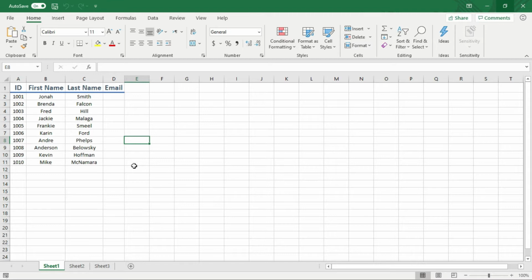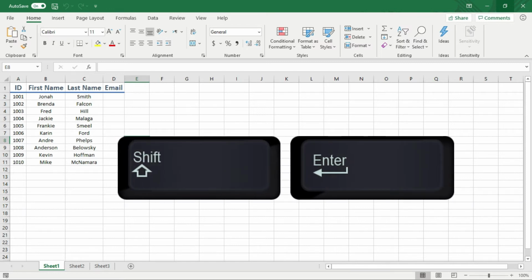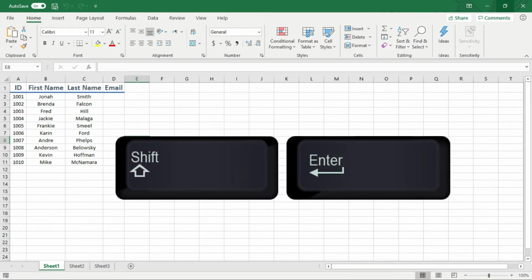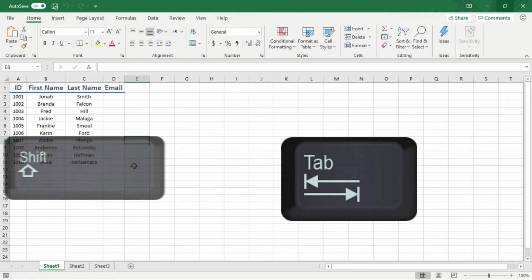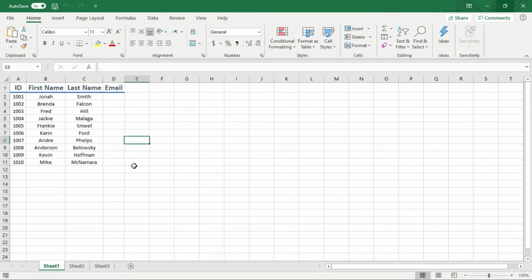Now to move in reverse, you just press and hold the Shift key. So the keyboard combination of Shift and Enter will move you up one cell, while the keyboard combination of Shift and Tab will move you one cell to the left, like this. I press and hold the Shift button, then press Enter, Enter, Enter. And the same for Tab. I press and hold Shift, then I press Tab, Tab, Tab.